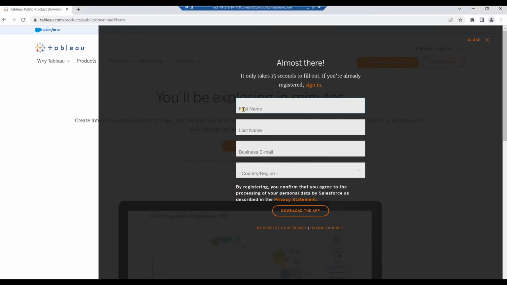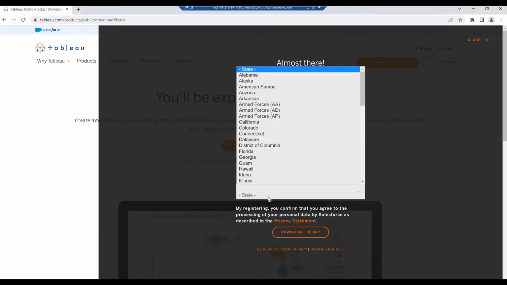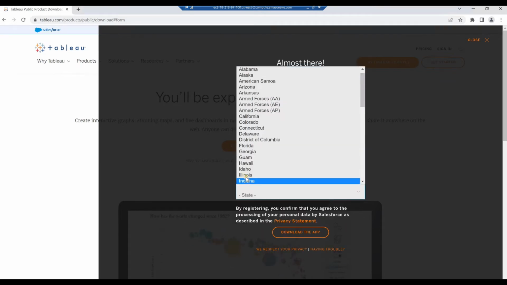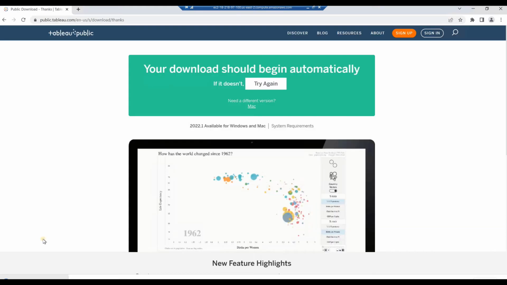In the Almost There pop-up, key in your first name, last name, and email. In the Country Region drop-down, select your country of origin. If the State drop-down appears, select your state. Then, click on Download the app. This may take a while to download, so please be patient.